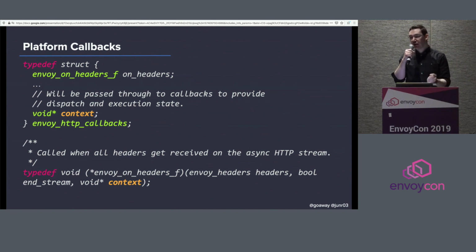That C function pointer can't capture state. It's just C. But because it has this void star context, the platform can attach whatever it wants alongside that static function. When Envoy calls that function, it then has the necessary logic to understand that context that's been passed through and actually rehydrate the Lambda, providing the platform with a native callback handled via native dispatch.